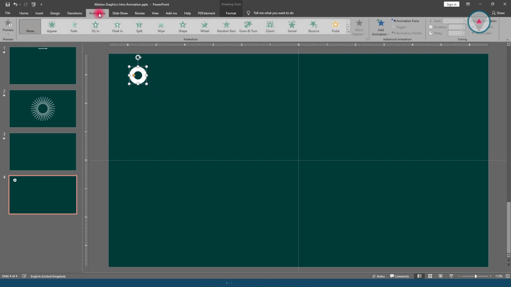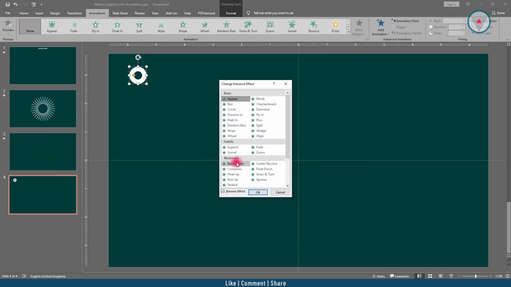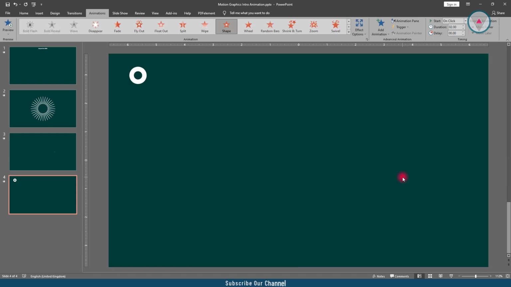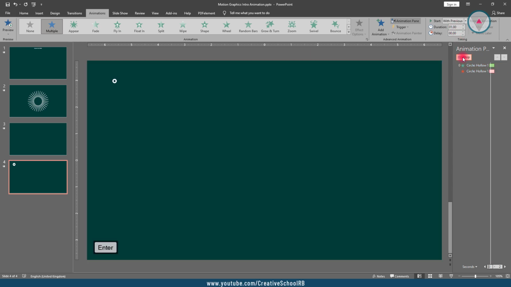Now we need to apply the basic zoom in animation to this hollow shape. And apply the shape out animation too by clicking Add Animation. Then go into the animation pane and select these two animations by holding down the control key and select Start With Previous. Duration will be 1 second. Let's play the animation. Perfect. Drag it in here.